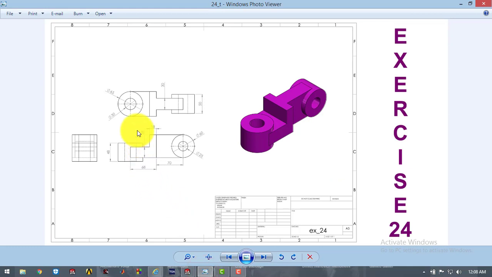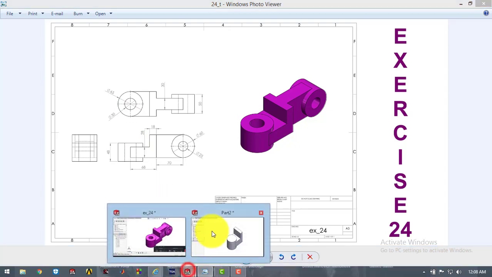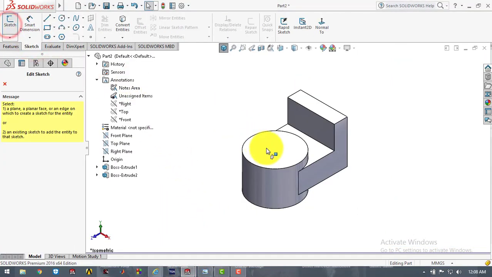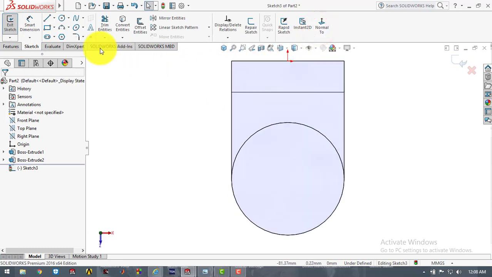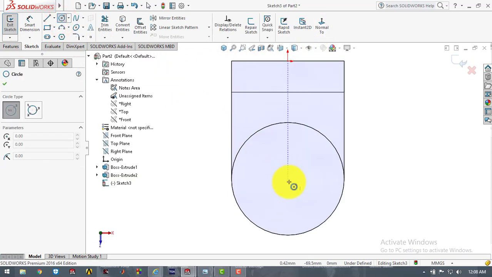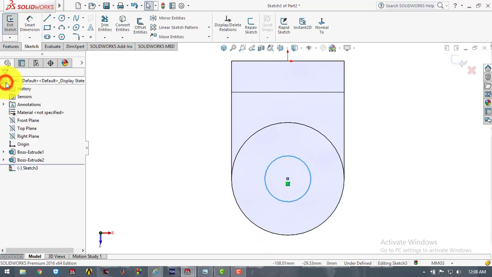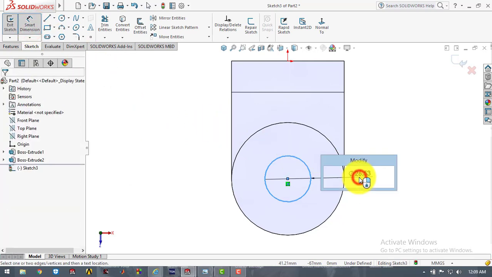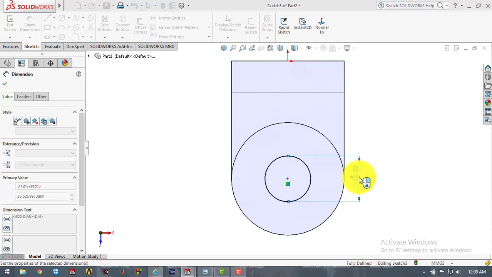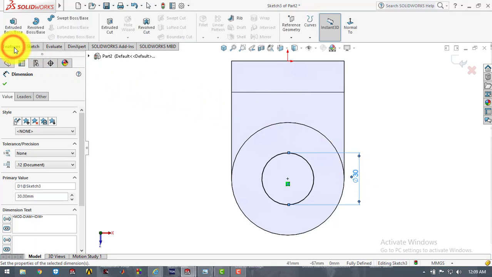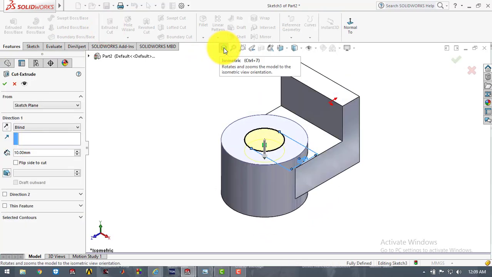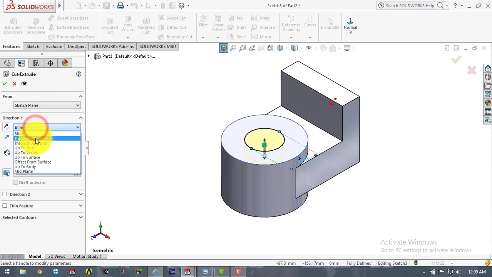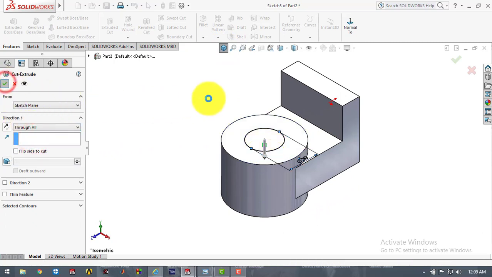Now after that we have to create one hole of diameter 30 mm throughout the cylinder. So go to the sketch and select this face, make it normal. Now draw one circle concentric to this outer circle and with the diameter of 30 mm. So select the smart dimensions and enter 30 mm. Now go to the features and select the extruded cut feature. Now we have to make a throughout hole, so select through hole.